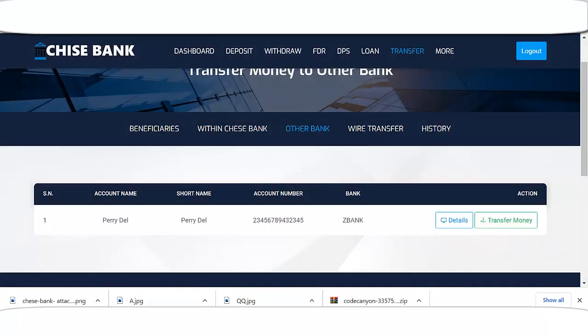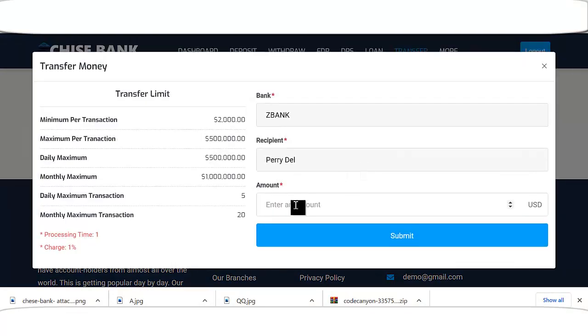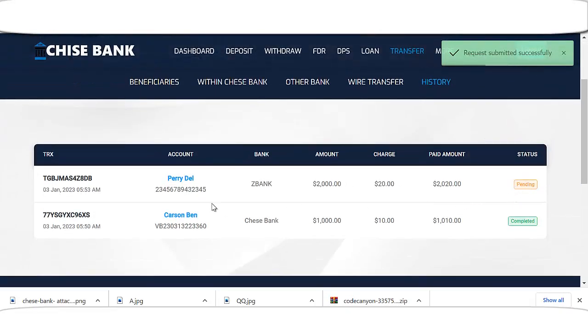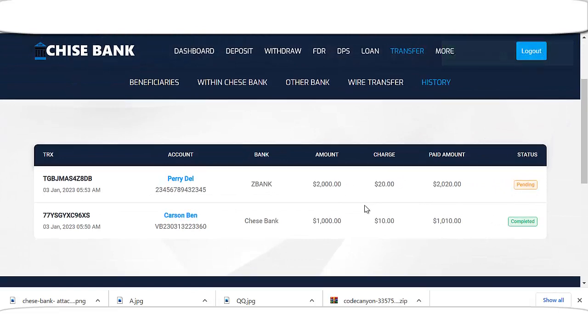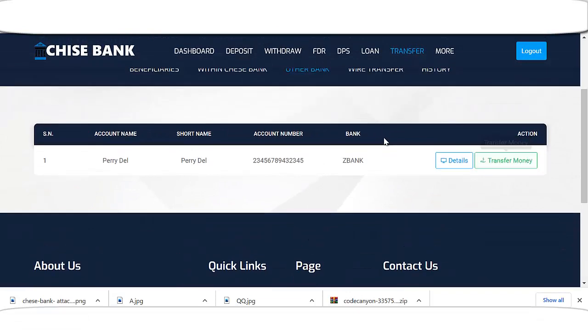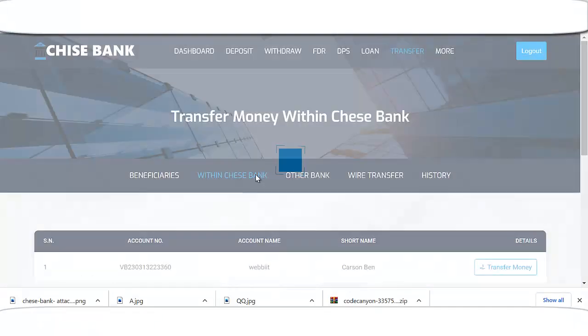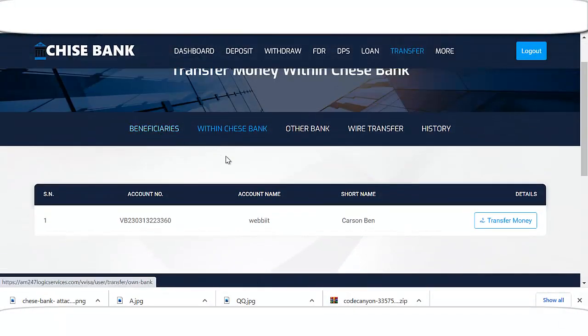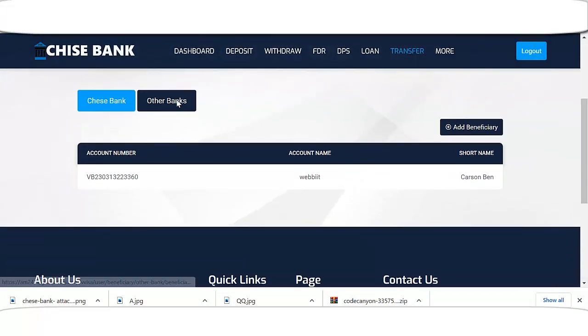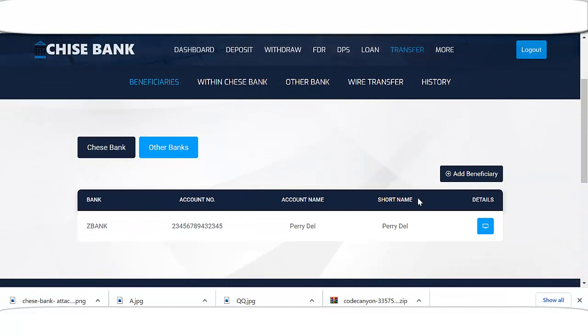So let's come back here and let me just refresh. I want to transfer $2,000 to that particular account. So I click on transfer money and I'll put $2,000. And I'll click on this. Can you see that? Request submitted, and it's pending. $2,000 is being transferred to this guy. If I go to other bank, I can transfer money. If I go to within Chase Bank, I can transfer money. And if I go to beneficiaries, I'm going to see the beneficiaries from here.